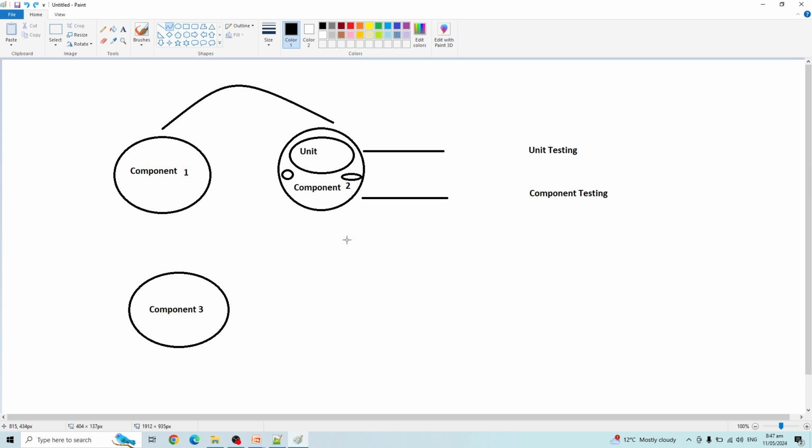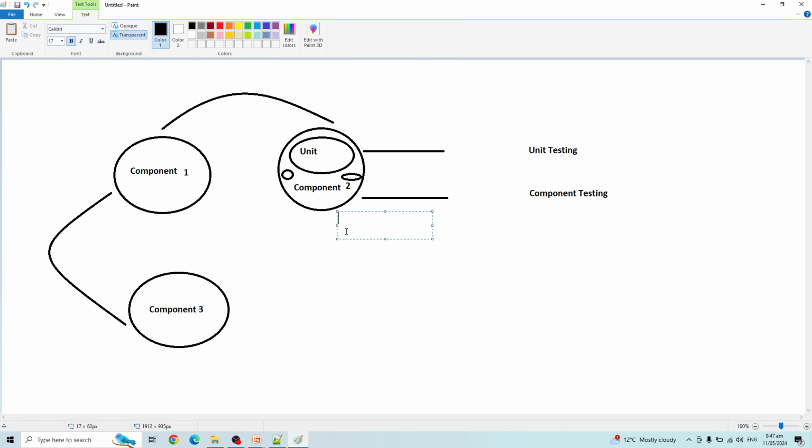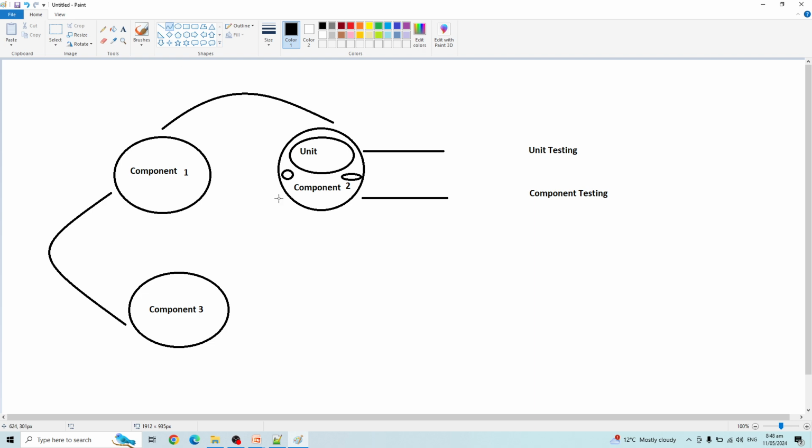Now how do we know the interaction between these two is working? How do we know the interaction between these two is working? You got the concept, right? We are just talking about interaction and communication between these components. So now how do we make sure this component communication is working?